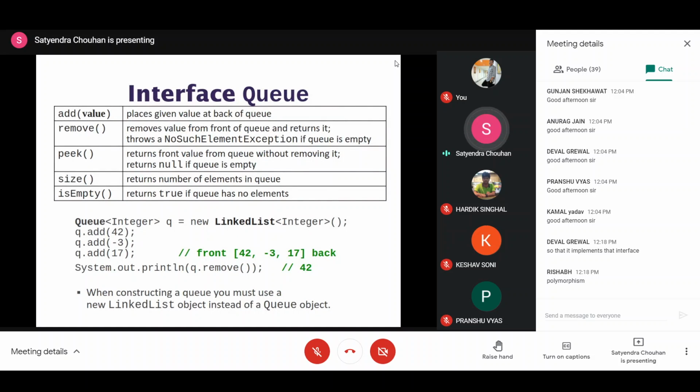Similarly, for queue, you have the interface Queue, and you can implement a queue using either array list or linked list. Linked list is providing the implementation of queue. You can add and remove. Some of the functions are add and remove, peek, which returns the front value from the queue without removing it, and size and is empty to check whether your queue is empty or not.